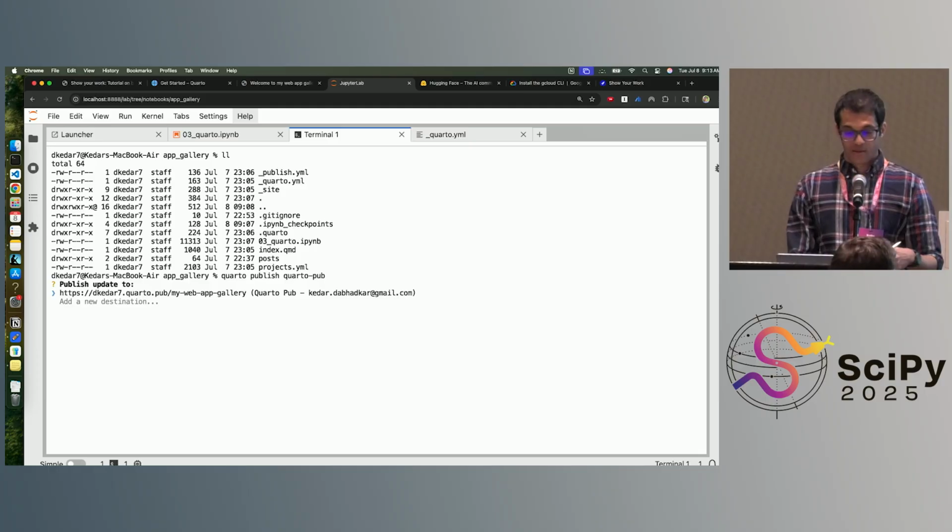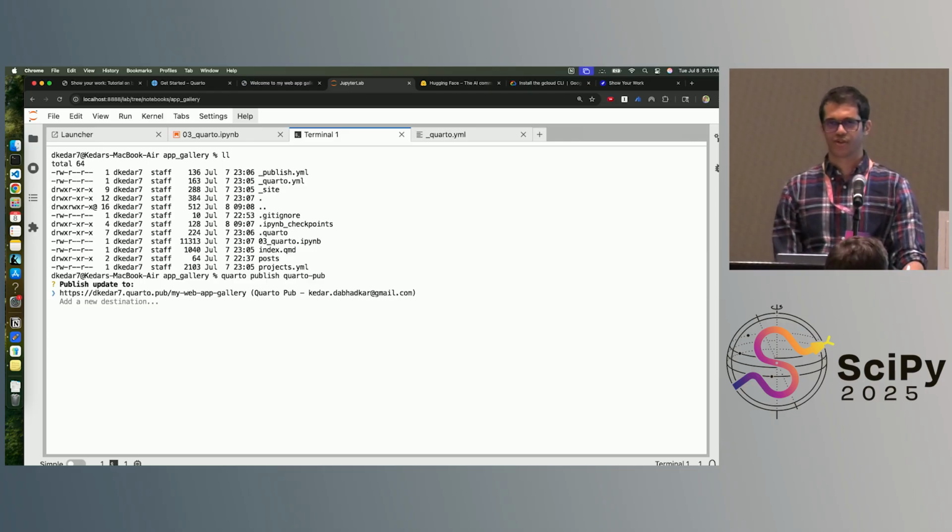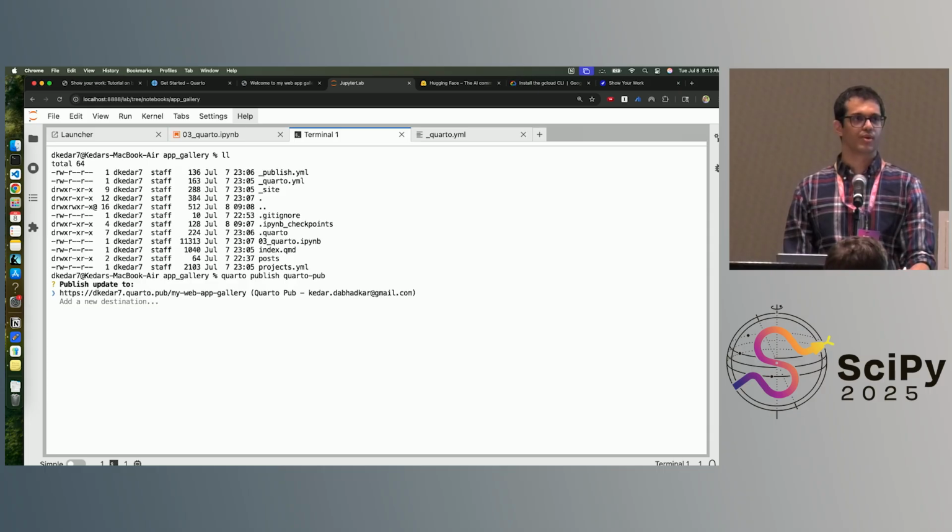and it's asking me where I want to publish it to. Since I've already published this once, it remembered a few things. If you haven't published anything with Quarto yet, maybe it will ask you to create a new account, log in, create a new destination for this application, and maybe a few additional selections, and you should be all set after.